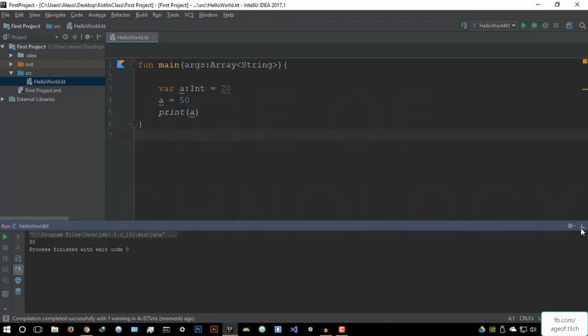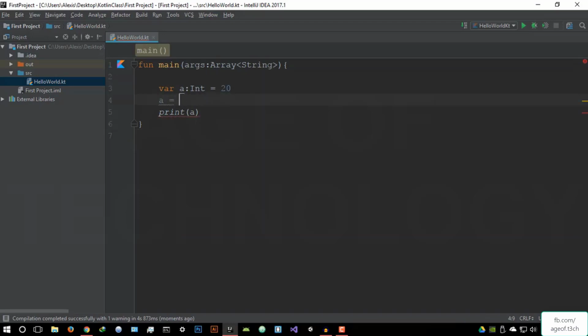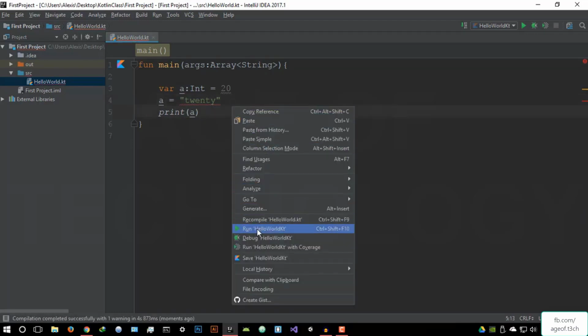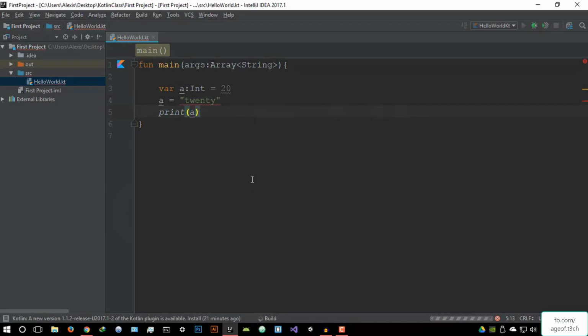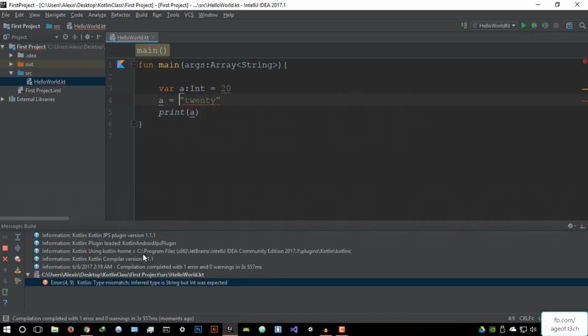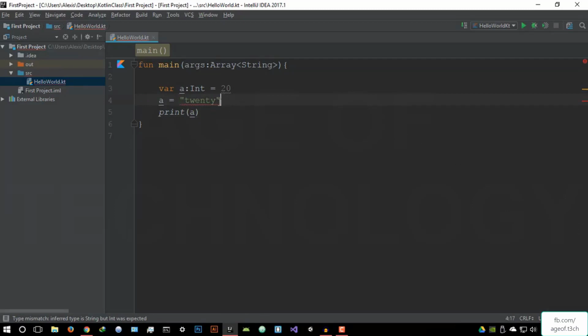Now, if we again were to use a string value, let's say 20, for example, and we try and save this, it's already giving us an error saying that the required type is integer, not a string. So this probably will not run and will not give us a result in the console. As you can see, it's going to tell you we have an error. So that's basically how to enforce a data type on a variable.